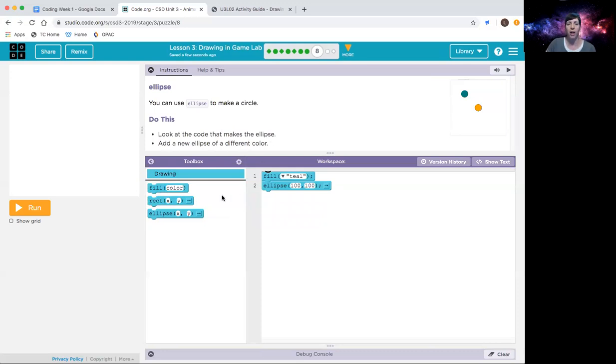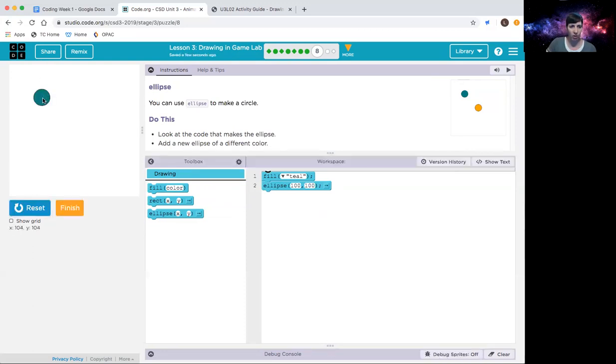So again, when we're plotting circles, you're looking at the center. If I were to run it, the center of the circle is at 100, 100, not the top left corner, because there is no top left corner in a circle. Okay, so we'll look at the code, make an ellipse, add a new ellipse of a different color. So we're going to have a different fill. You can keep it simple.